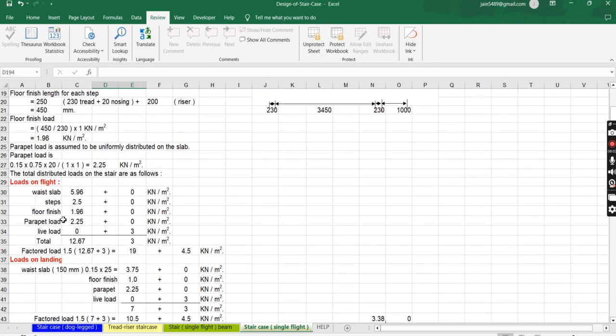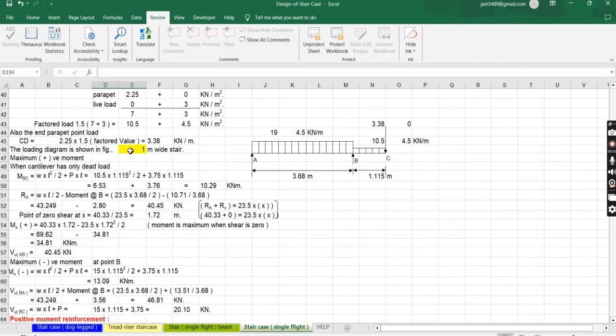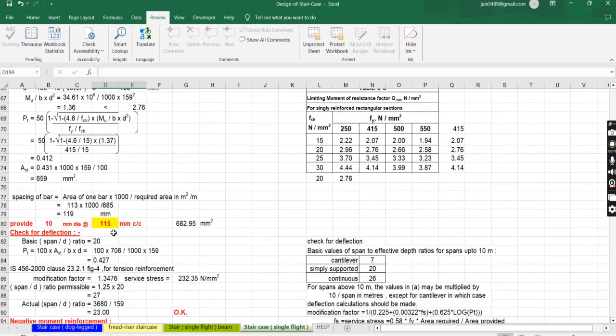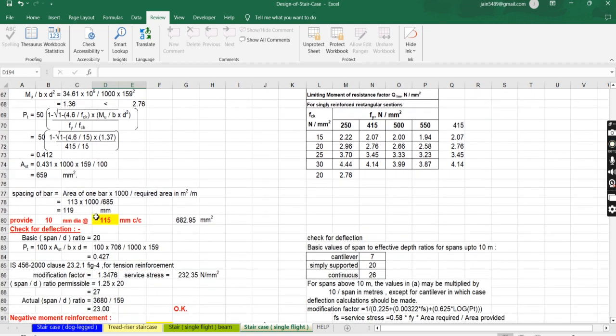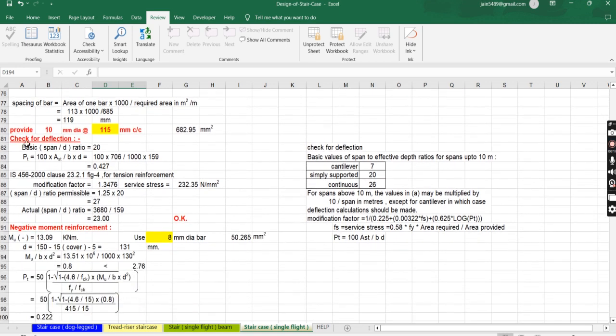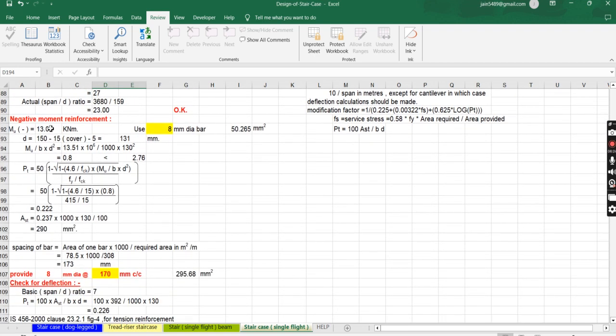For design of flight or positive moment steel, assume diameter of bar used as 10 mm in yellow cell. And you will get required spacing of reinforcement. Enter some less spacing in yellow cell. You have to see that check for deflection must be okay. If it is not okay, then change grade of concrete or thickness such that it must be okay.